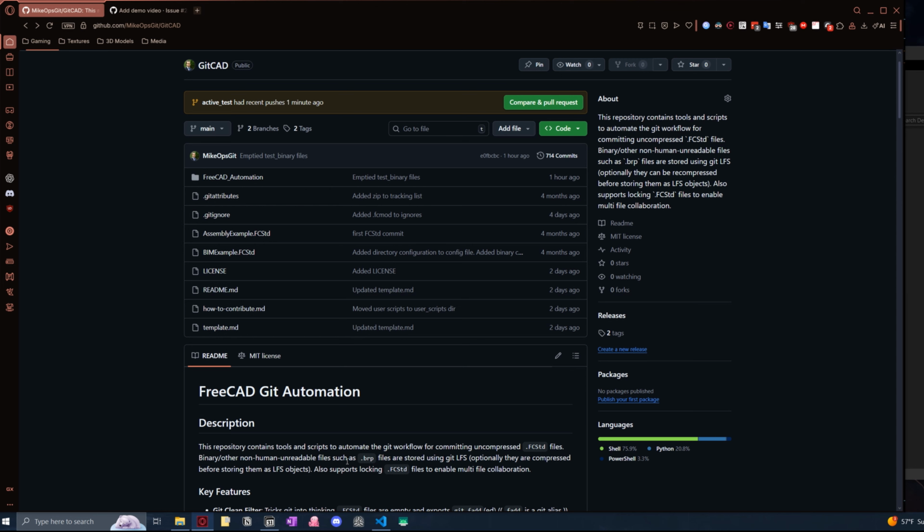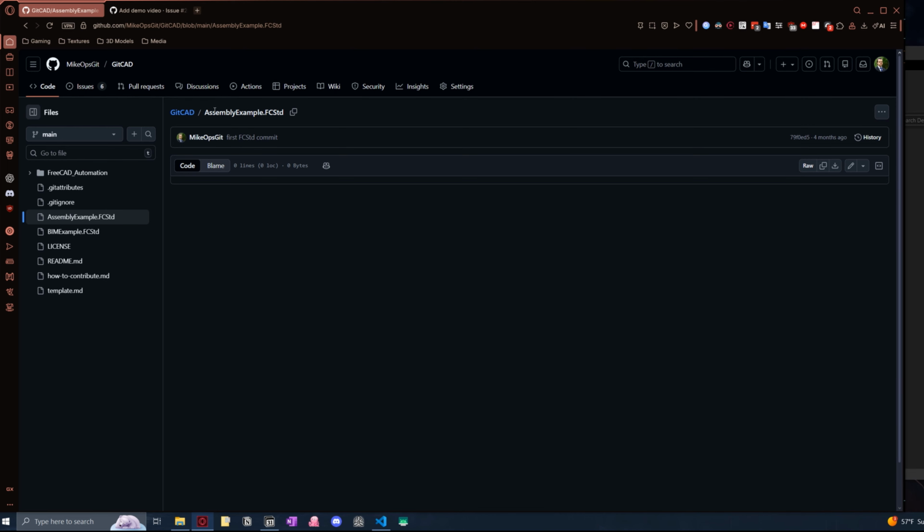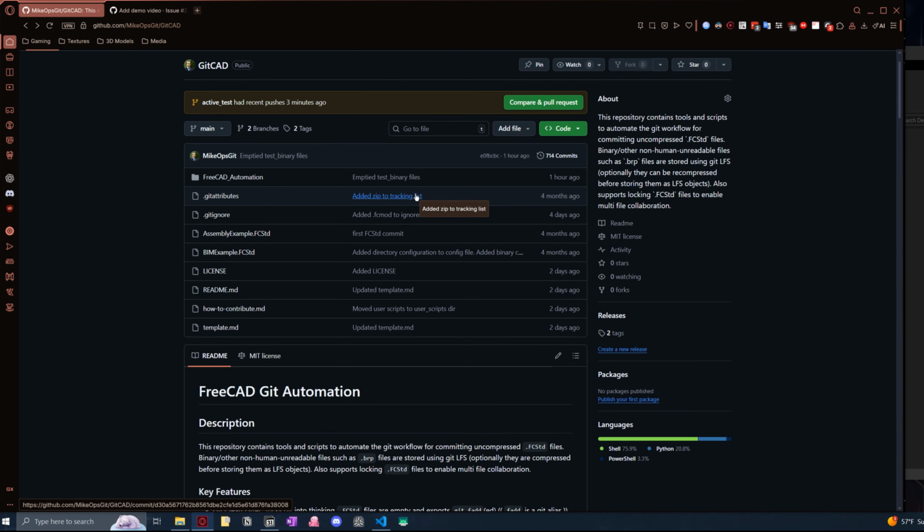In general, the way GitCAD works is it facilitates storing the FreeCAD files in their uncompressed format on GitHub while keeping the actual FC standard file itself empty and clear of any data. So you see this FreeCAD file has 0 lines, 0 bytes of data, but its contents is actually stored in its uncompressed format, with binary files that don't really benefit from being stored on GitHub or on the remote repository stored using LFS or large file storage servers.